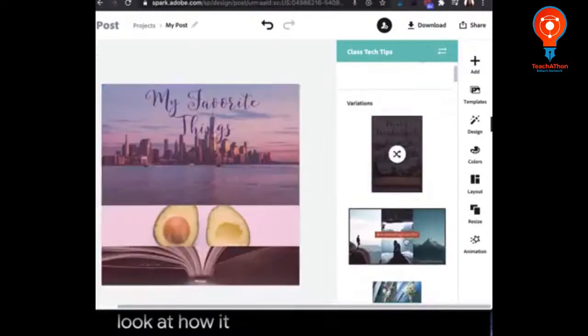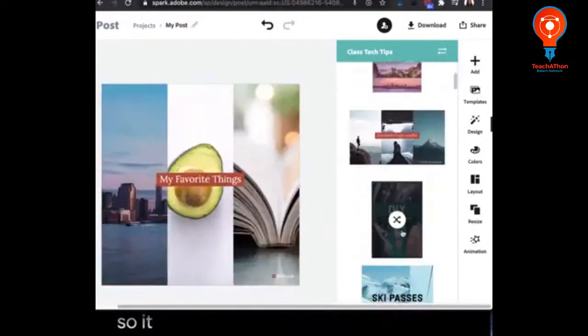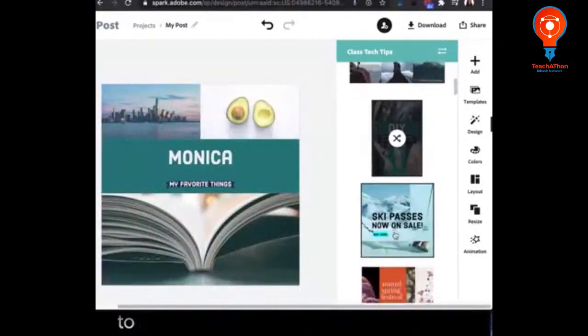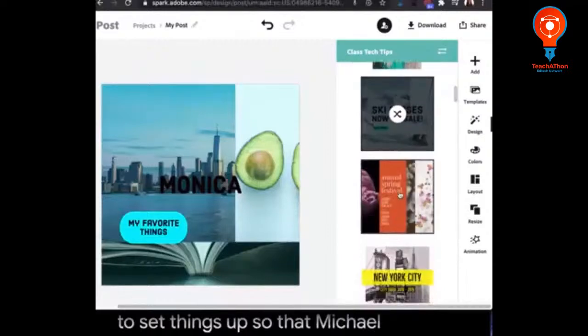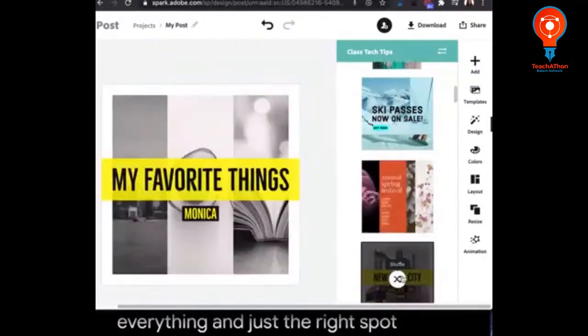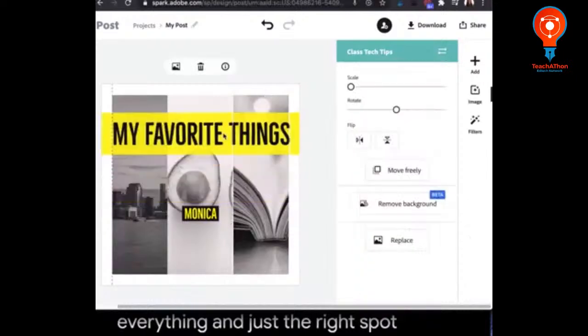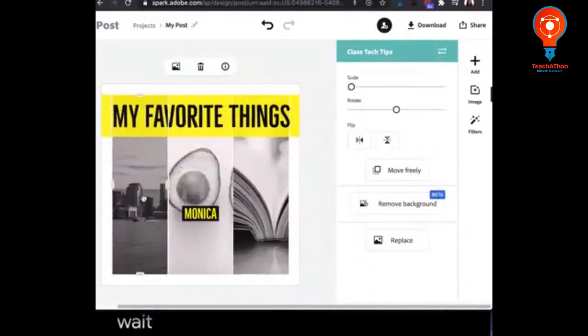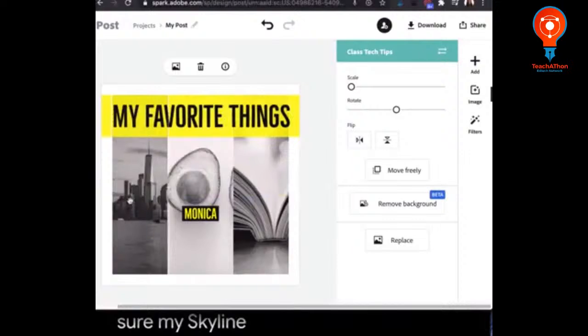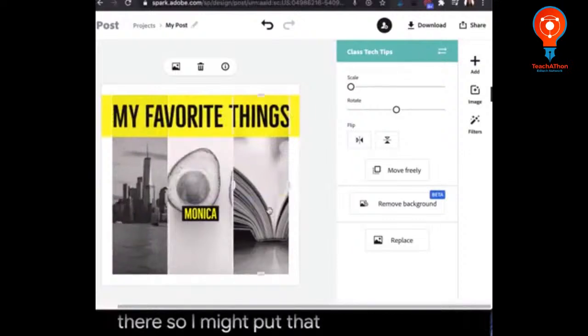Look at how it reorganized this for me. And so it can help me think about new ways to set things up so that my collage has everything in just the right spot. So I might like something like this with the black and white background. I might want to make sure my skyline looks a little bit different there. So I might put that there too.